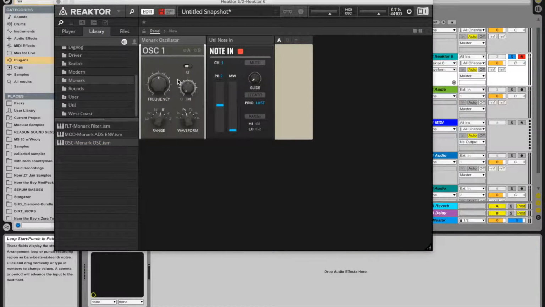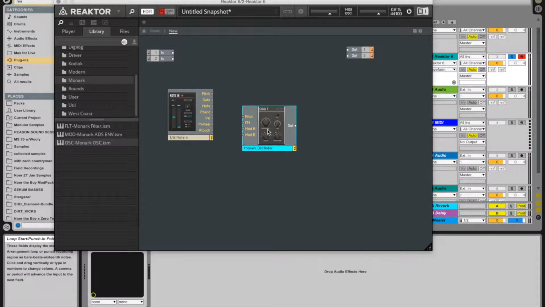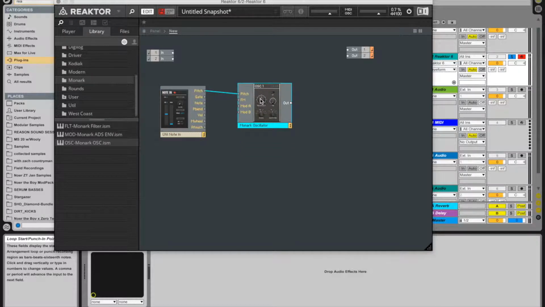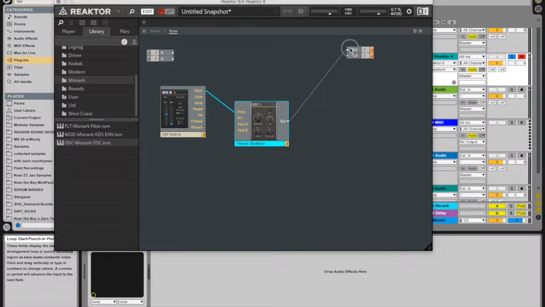If we go to the other panel, you can see we have frequency control. We have FM, so we can do frequency modulation. We can control the range and the waveform. Let's go back to here, and we're going to start doing some patching. I'm going to want to send the pitch information out of the Note In and into the pitch for the oscillator. So we can play the different notes on our keyboard. And then we're going to need to do gate, because right now, if we just had the pitch going into the oscillator and out, we're just going to get a drone.